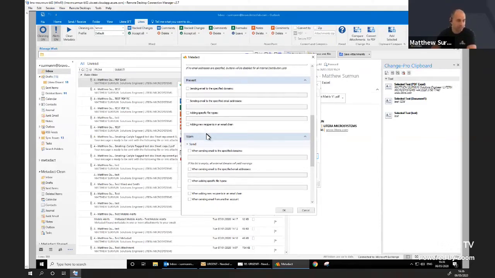Now, what's really useful here, if we click on warn when sending emails to the specified domain, we can add specific domains that we want to be warned about, or we can leave that blank. And where that's really useful, you may have some internal emails going back and forth and somebody adds in an external recipient and you haven't realized that. And you go to reply all and Metadact will warn you that there is now an external recipient in that email. So you'll get a prompt so you know to ensure that that email is written appropriately for external recipients as well.